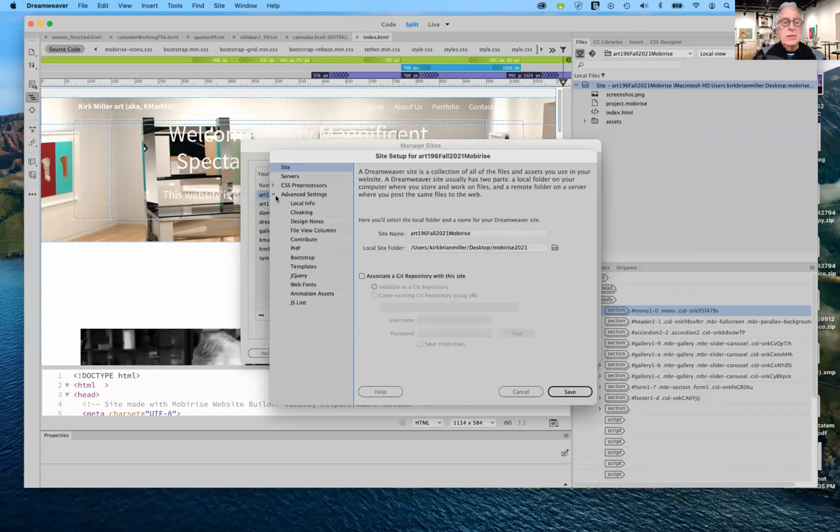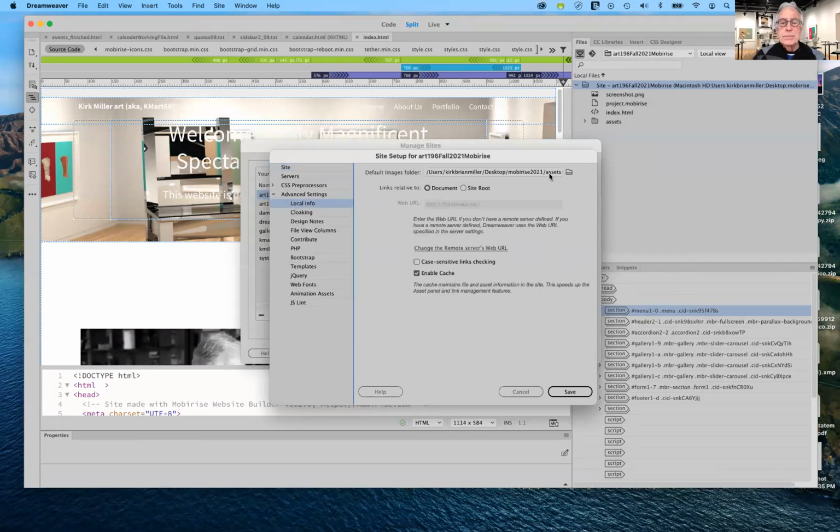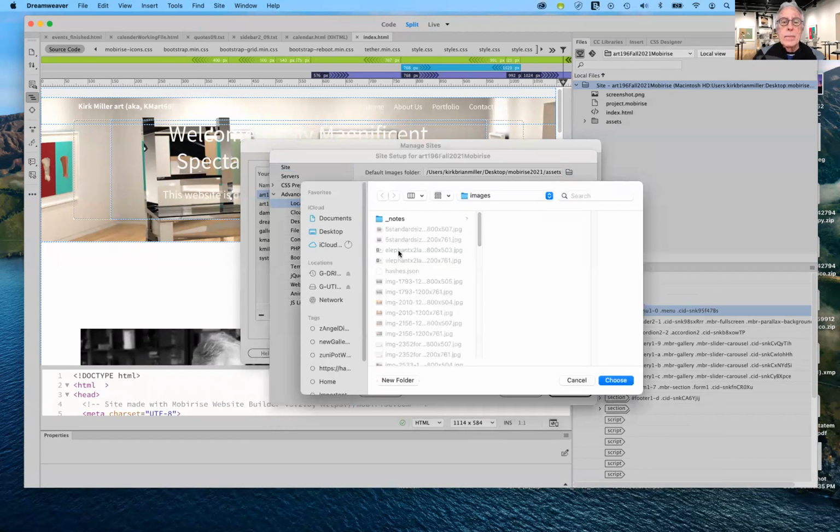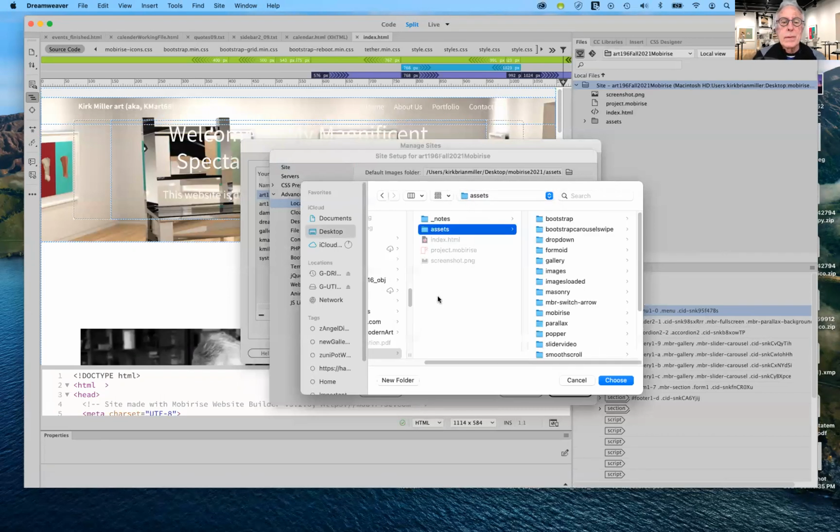For the advanced settings for the local info, if you click here, you'll notice that I have the image folder, and that's the one that's contained inside. Let me go back for a minute here. I'm going to go to the assets folder.